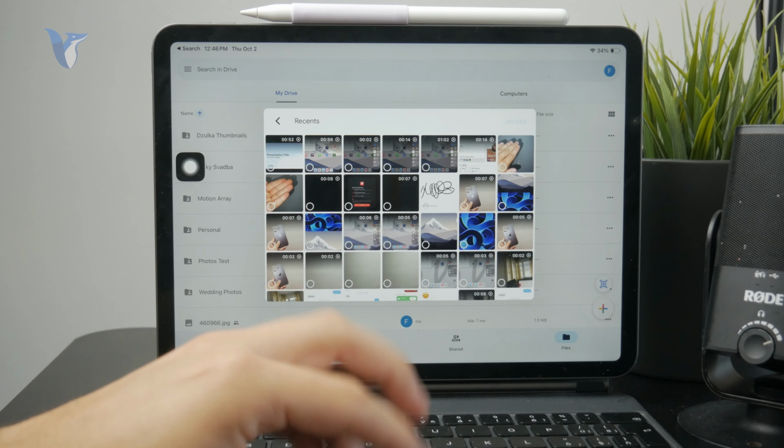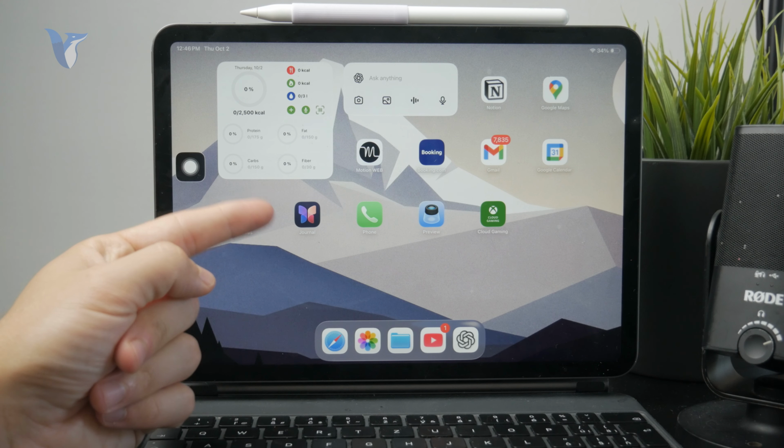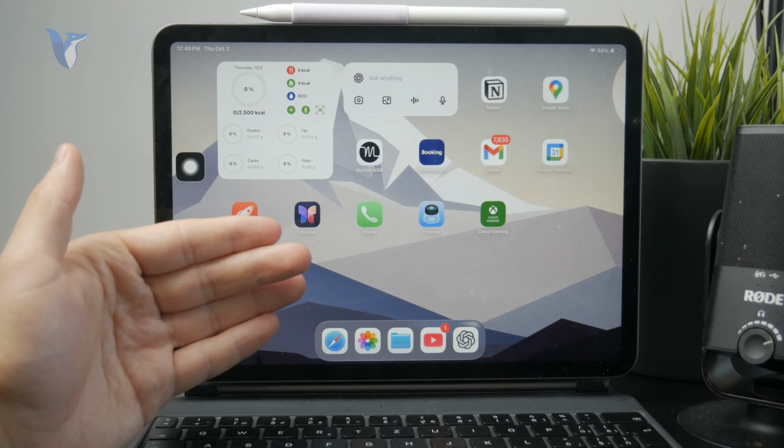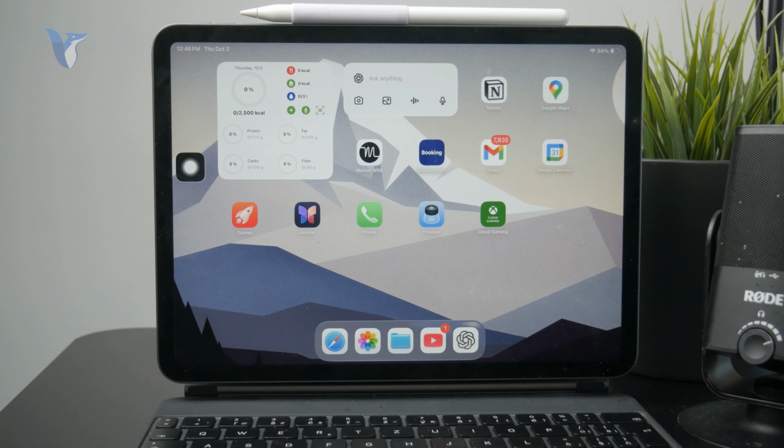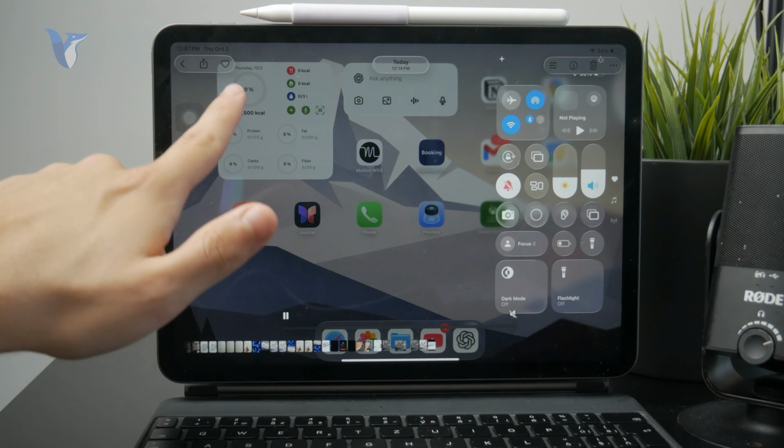Or another great solution is to use some sort of external storage. This might be a USB stick or an external SSD drive, even an SD card if you have the ability to connect it to the iPad. And once you connect it, even using an adapter to the iPad, you can then open up the Photos app as well, locate the screen recording, and just click on the share button.